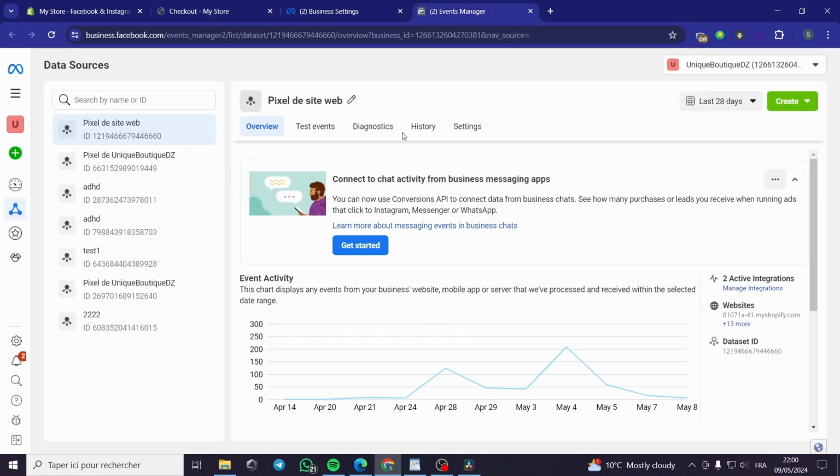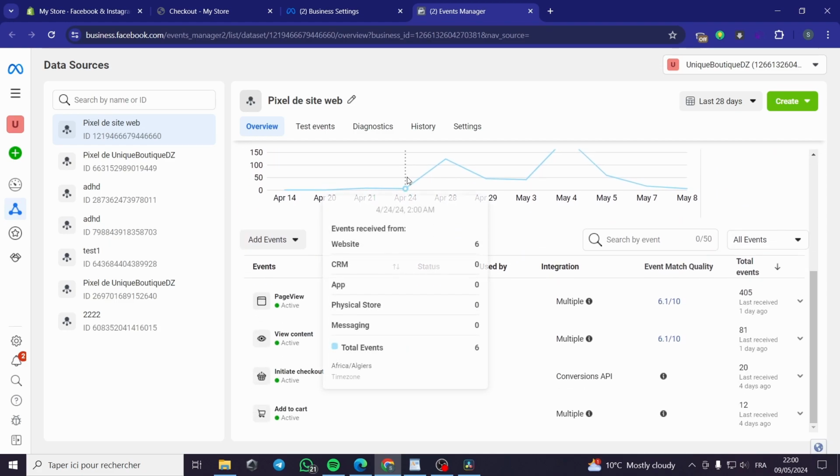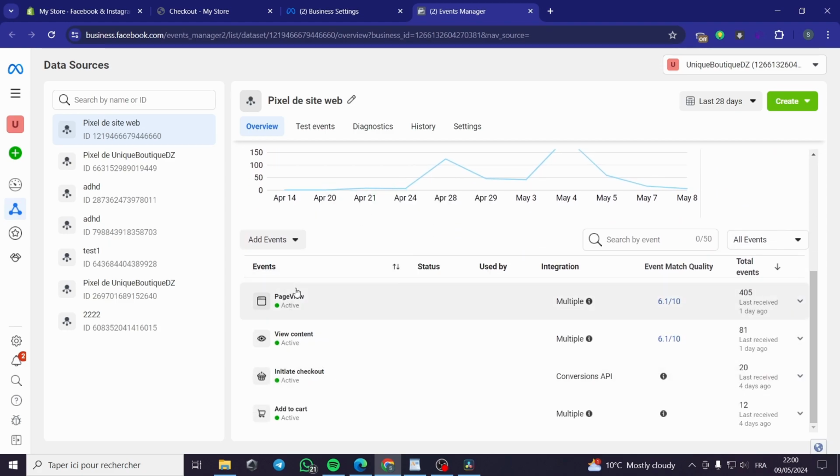Let's go to the Events Manager. When you select the pixel that you've set, you will see that the events are here: the page view, view content, initiate checkout, add to cart action, and everything is in order.